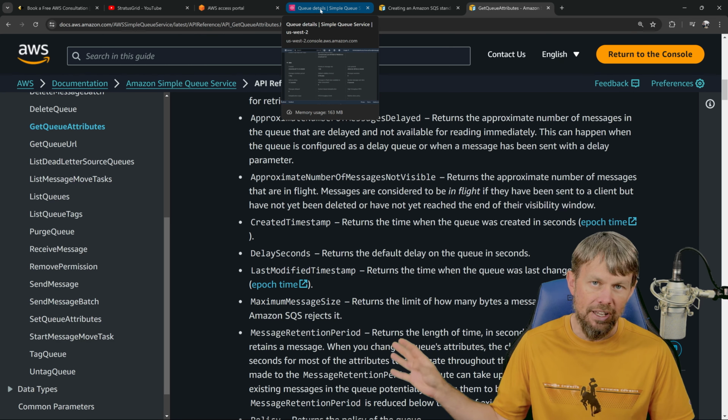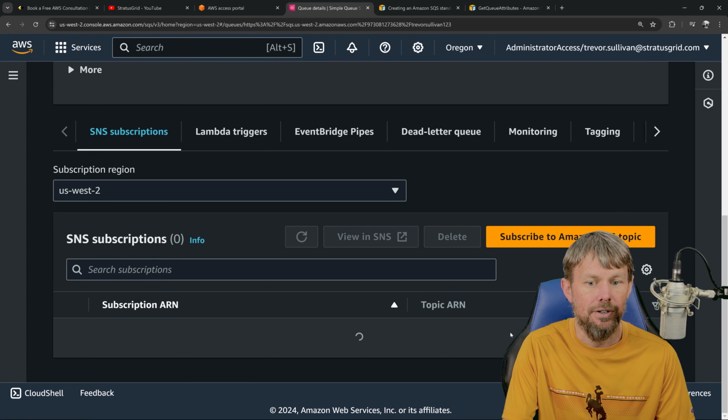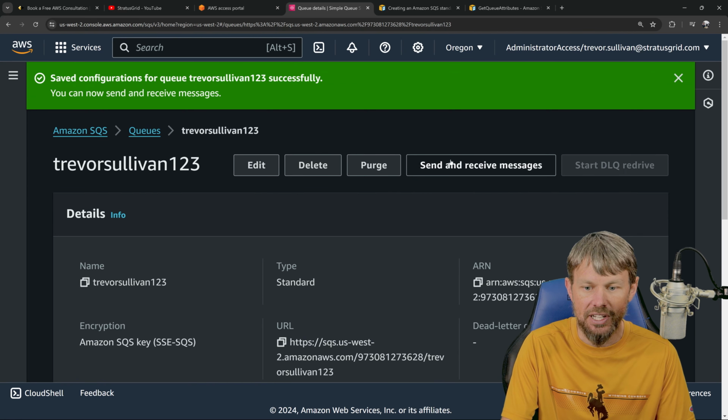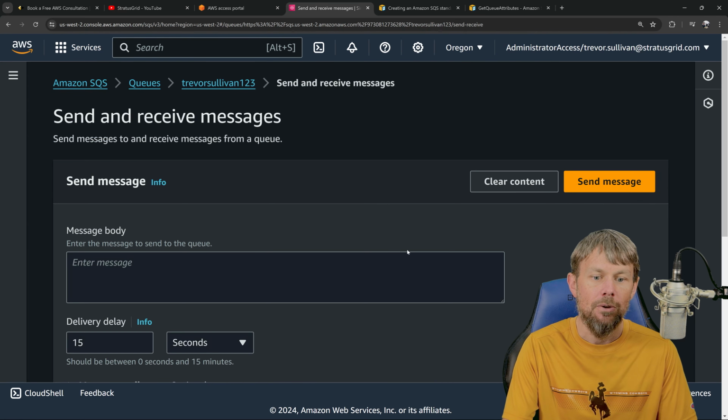All right, so that's the delivery delay. I also did want to show you the visibility timeout. Let's bump it back down to 30 seconds really quick. With visibility timeout, what that allows us to do is, let's say, send a message into the queue, like "Stratus Grid". I'm going to change the delay down to 0 so it goes immediately into the queue. So we'll send that message.